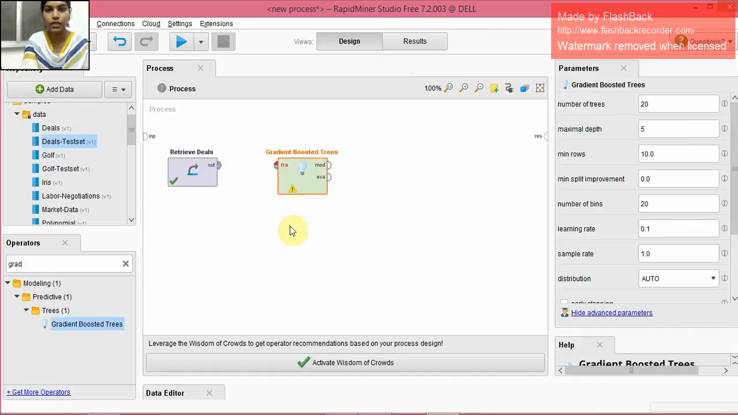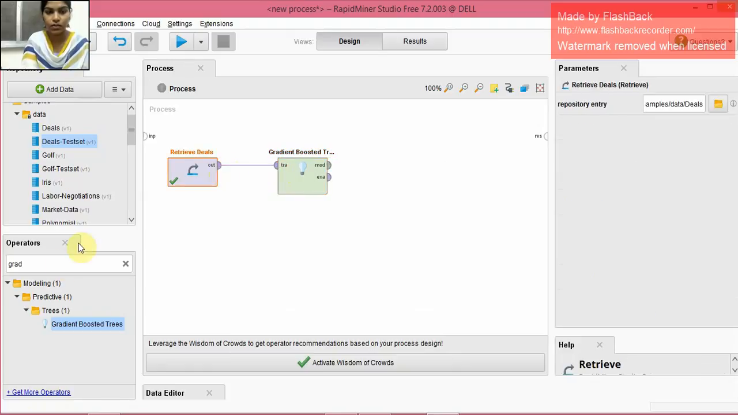Actually, boosting is a flexible non-linear regression which is used to improve the accuracy level of the trees. And here we use the gradient boosted trees in order to predict the future customer attributes for the deals dataset that we are using here. And we make the necessary connections.